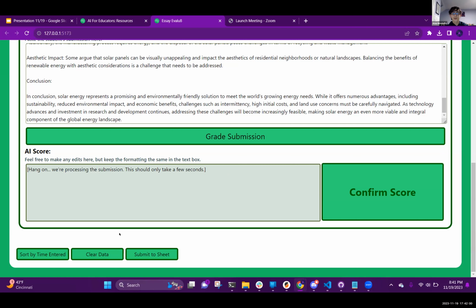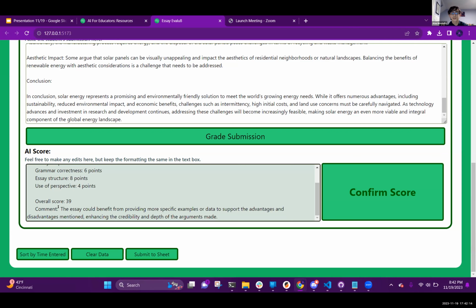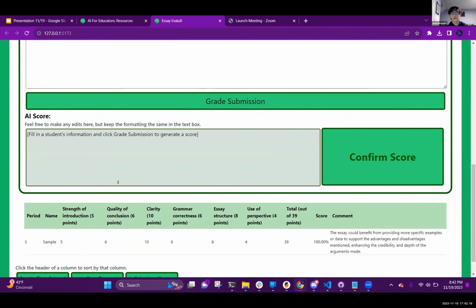So if you give it a couple more seconds, it will come up with a list of the different rubric categories and the scores. So it gives the different point values and a specific comment that is unique to each student. And then we hit confirm score and it compiles it into the table and you can go back and do it over and over again.